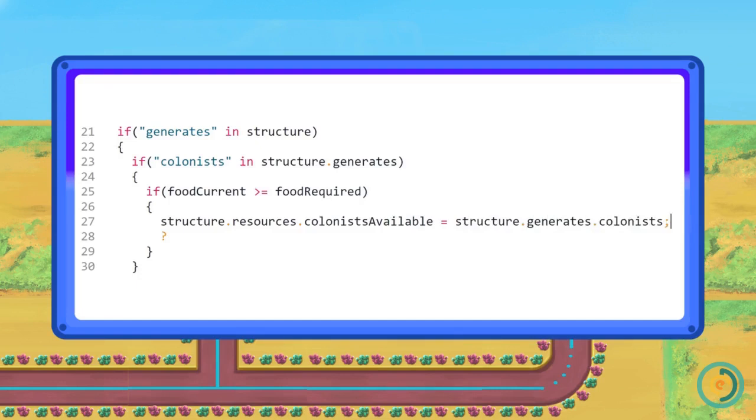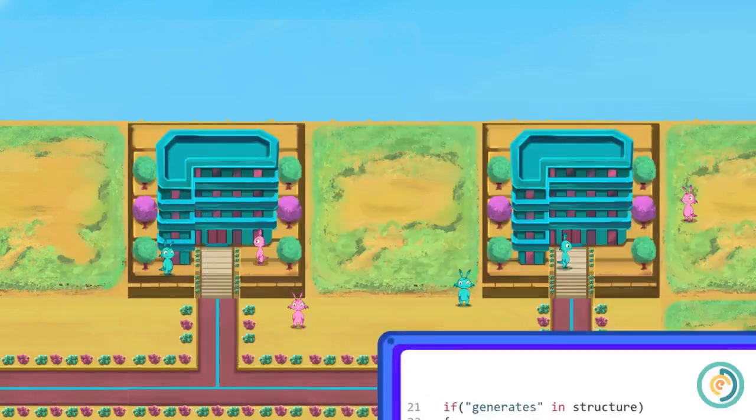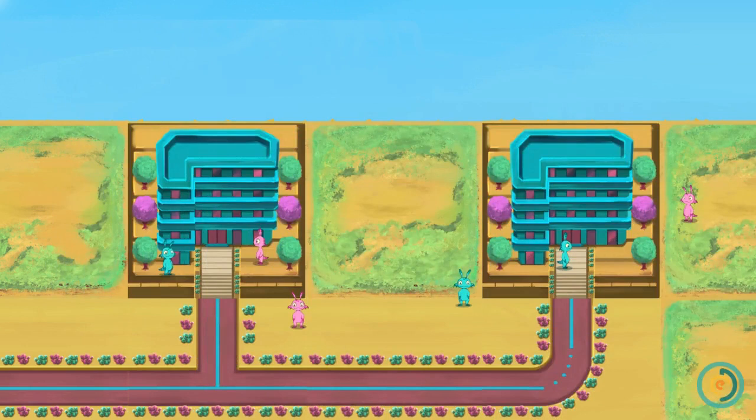Finally, since we use the food for the colonists of this building, reduce the value of food current by the value of food required. Now our code should give colonists to the player as long as there's enough food and housing.